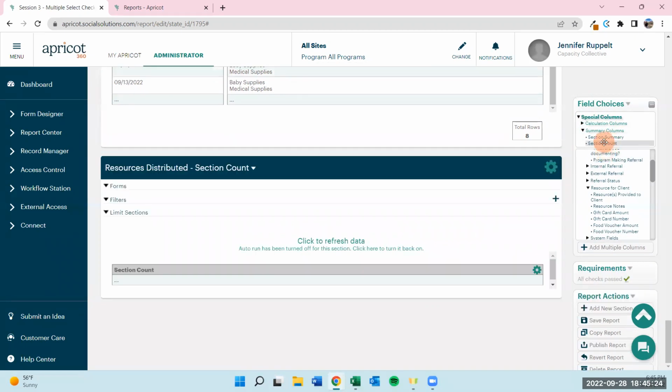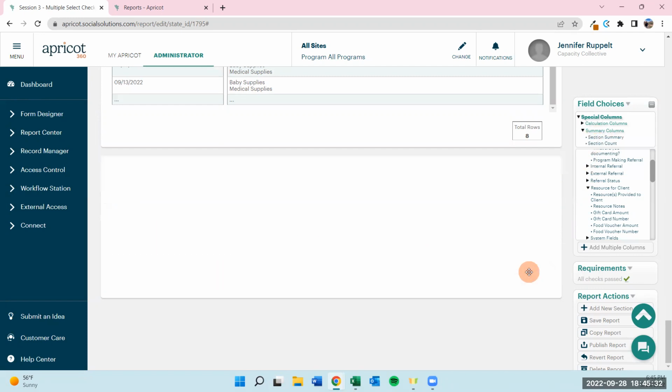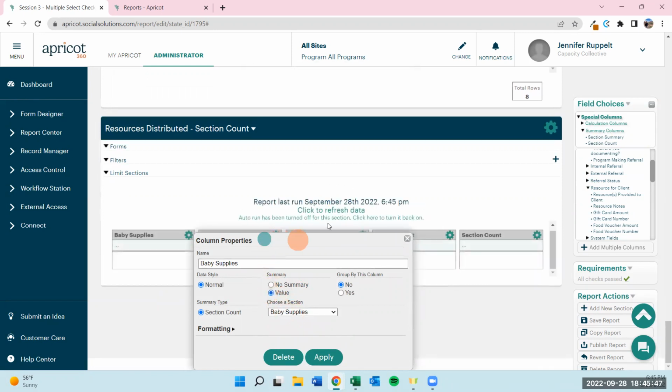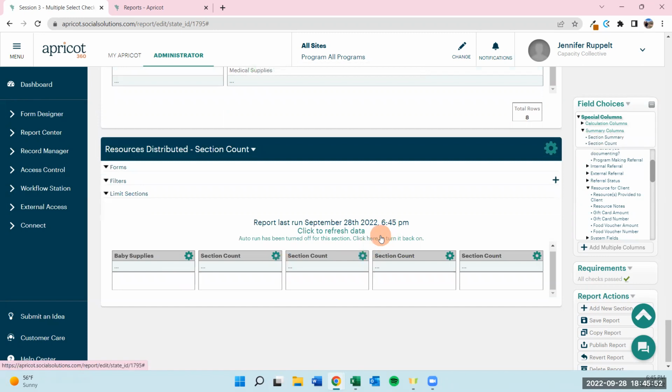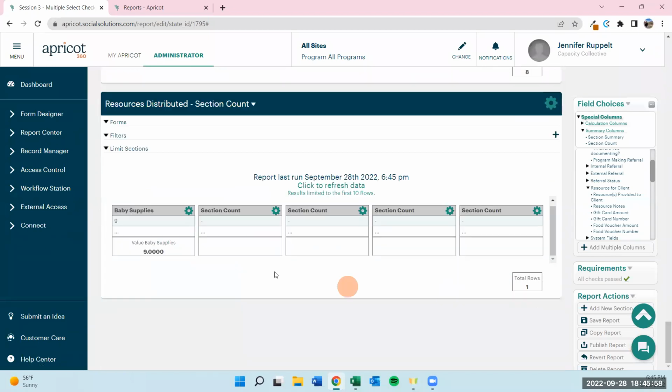I'm going to pull in one section count for each resource type. We've got 5 different resources, so I'll pull in 5 columns. In this first one, we'll have it pull in the section from baby supplies, and I want it to pull in the value itself from baby supplies. That's going to give me the count of baby supplies. I'll turn auto refresh back on and go all the way back down to the bottom. Now I'm getting the summary of how many times baby supplies were distributed.